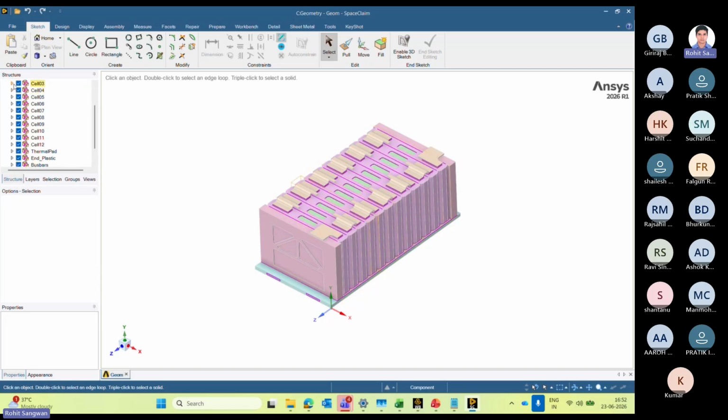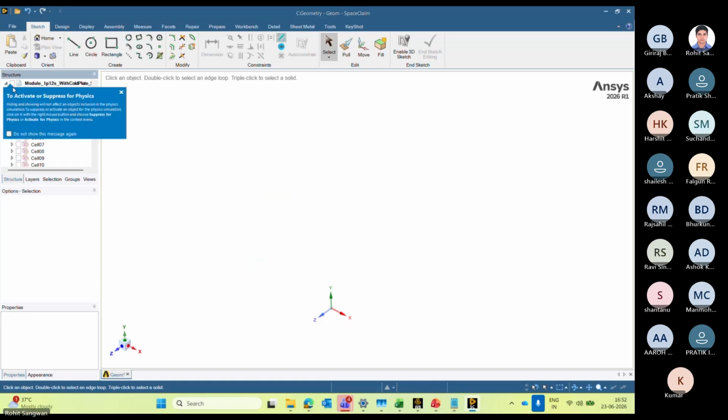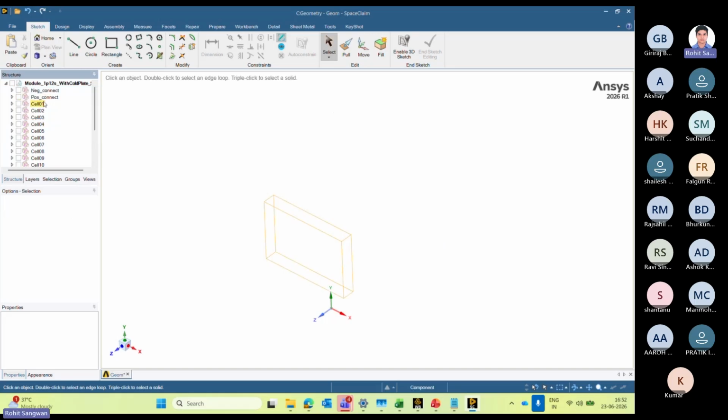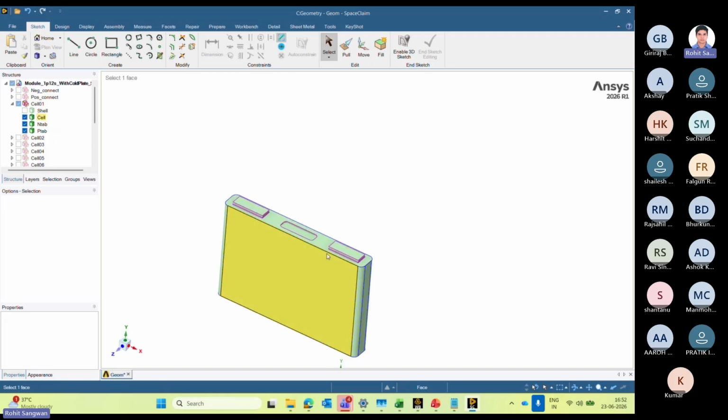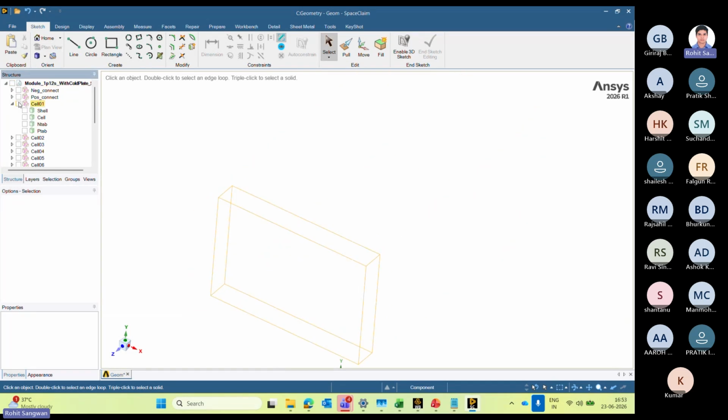Okay, so each, if I open one cell, only if I consider this one cell, I have one shell at the outer, then I have tabs, positive tabs and the negative tabs. Then I have copy pasted. This is my cell. So I have multiple cells, like 12 cells here, like this.